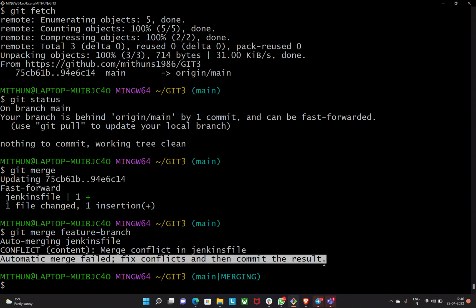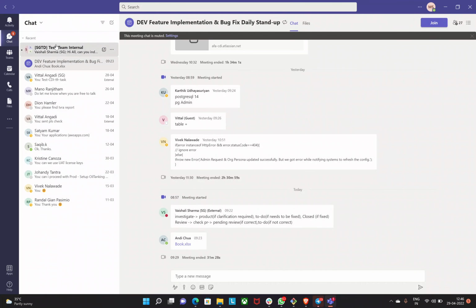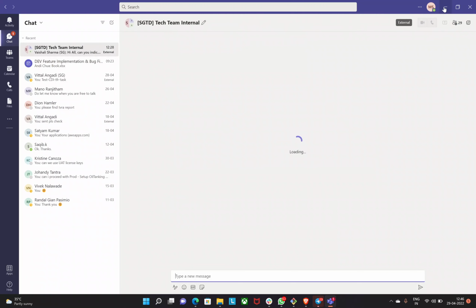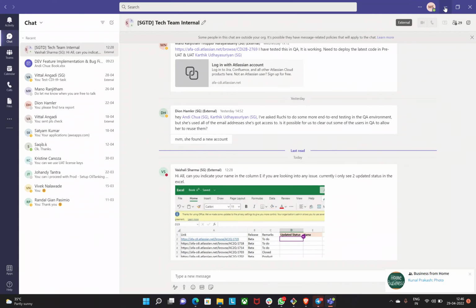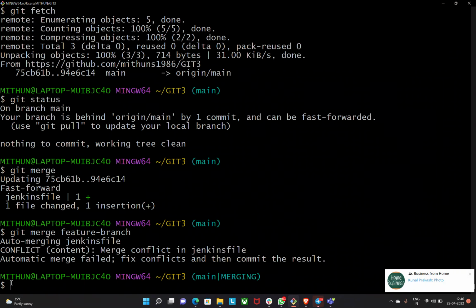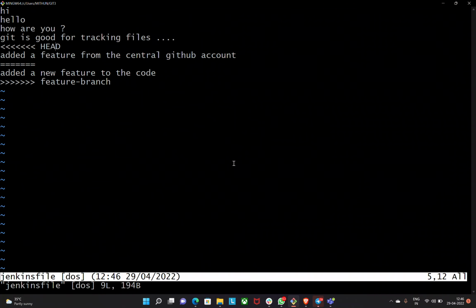Merge conflict. Automatic merging failed. Fix conflicts and then commit the result. So this is called the merge conflict. Merge conflict means it will tell you that it cannot merge, because two developers have made changes to the same line. So how will you resolve the conflict? You can resolve it here. Now if you do git status, it says both modified.